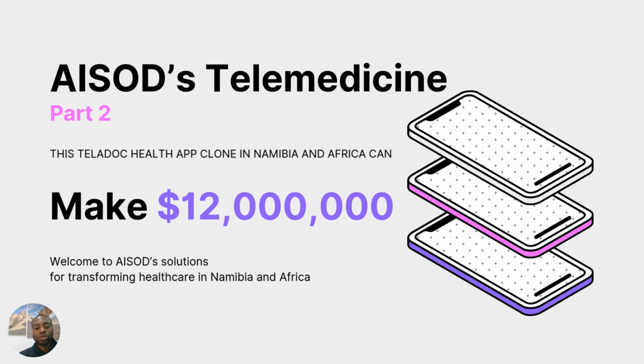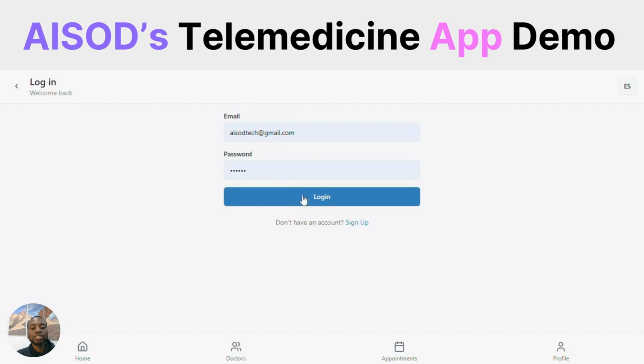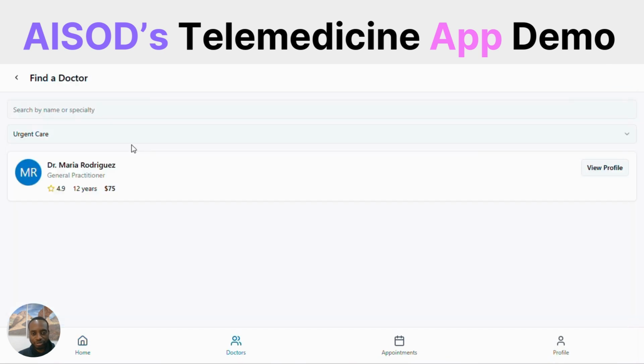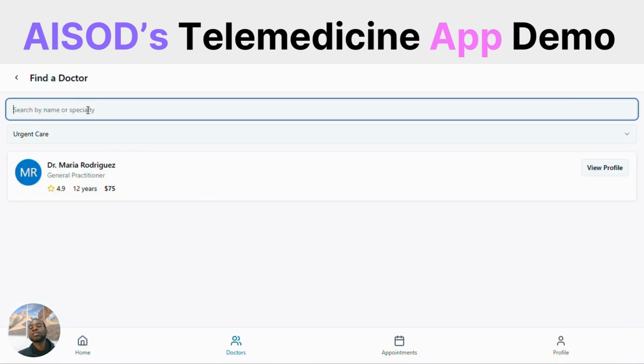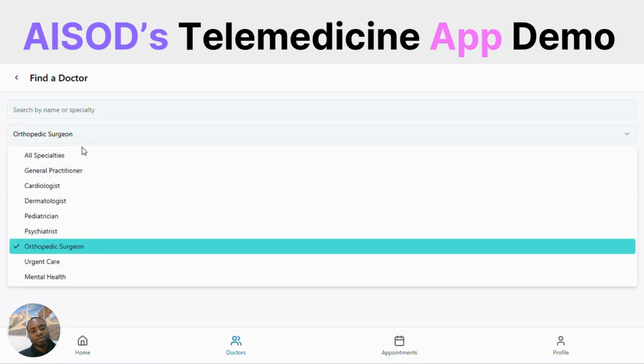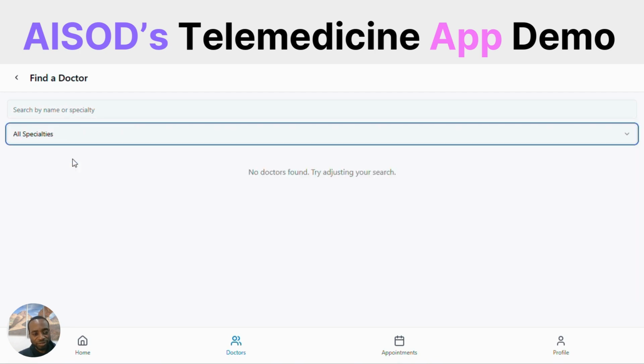This is part two. You have to go to part one to understand more, but let's go on to part two, where we are going to show you the web version. Actually, this is the web version of the telemedicine app demo, the one that we just built at ISOD. It's a quick one. It's an app addressing solutions related to healthcare and medications and stuff like that.